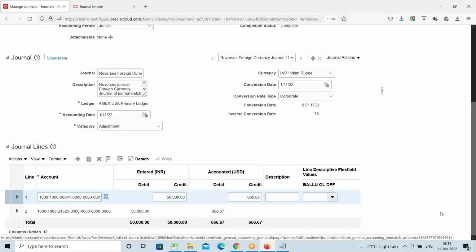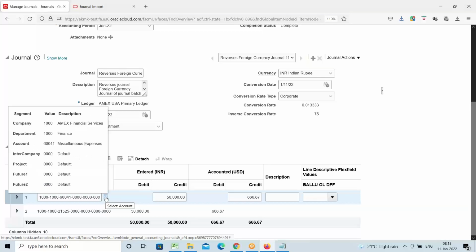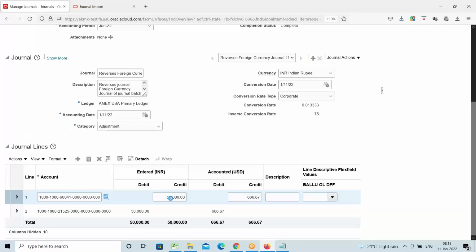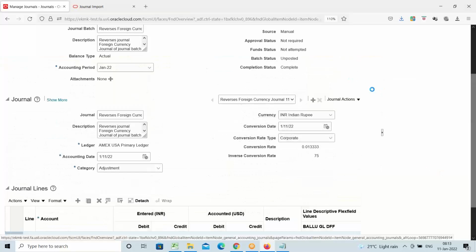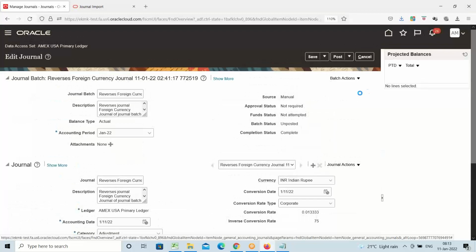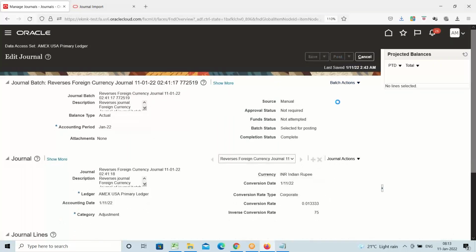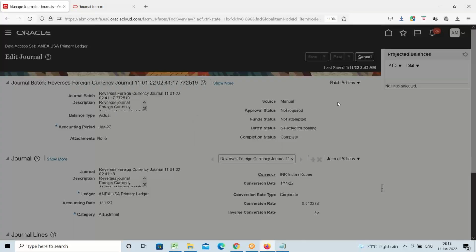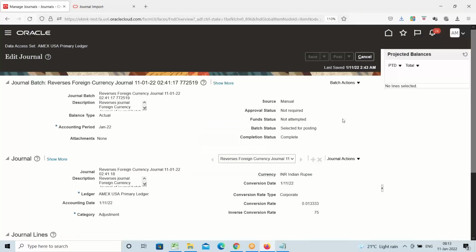Here you can see miscellaneous expense is credited here. Okay, opposite entry. Now we have to post this journal. Once we post, then only balances will get updated. The first journal balances will become 0 because of this journal. You have to post this reversal journal, whatever the system is creating. Just post it, it will be posted.